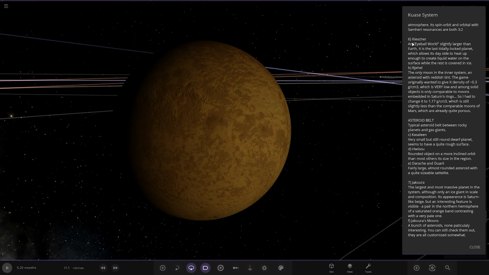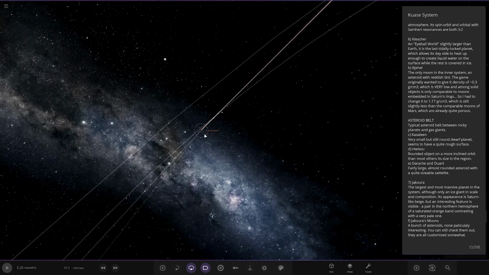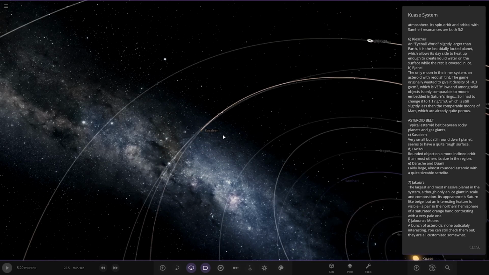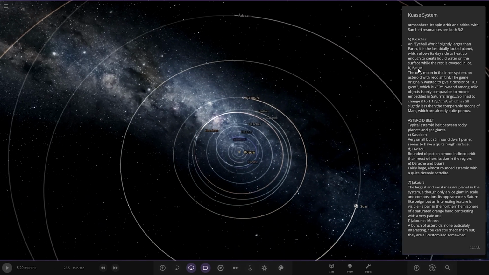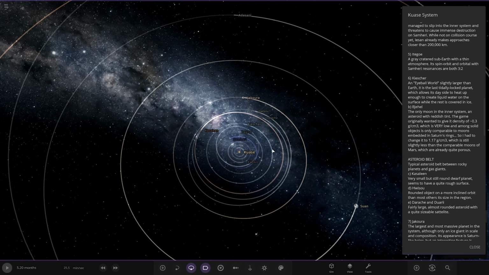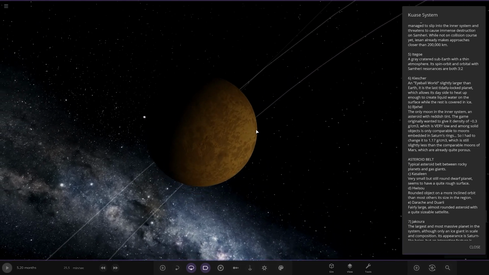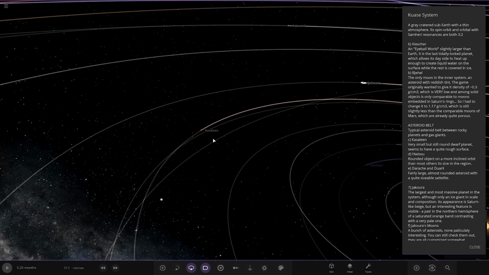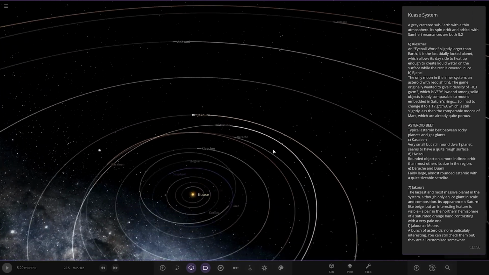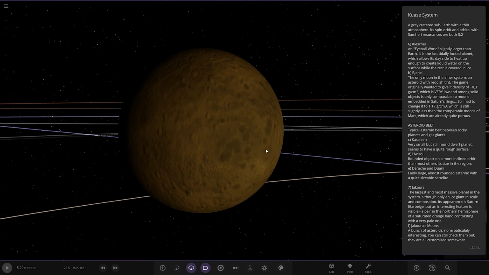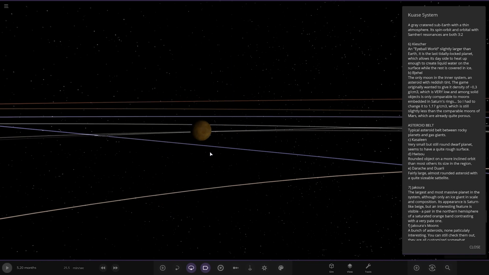Next up, we've got... now what's this one? This is Casseline. Did we do that one? Oh, there you go, yeah, Casseline. Very small but still a round dwarf planet. Seems to have quite a rough surface. Okay, there you go. This next one, I have no idea how to say that. A rounded object on a more inclined orbit than most others in the region.